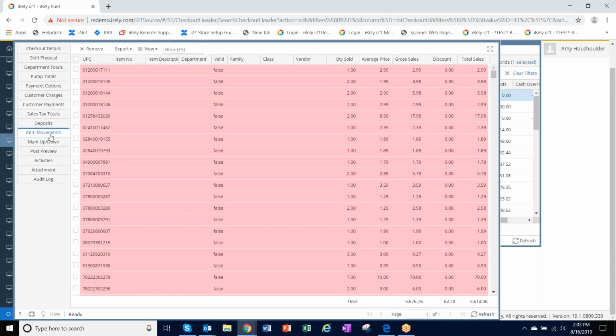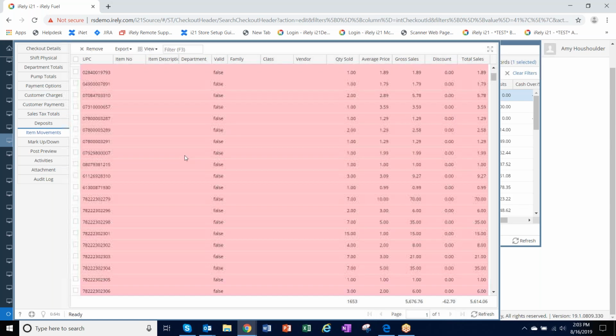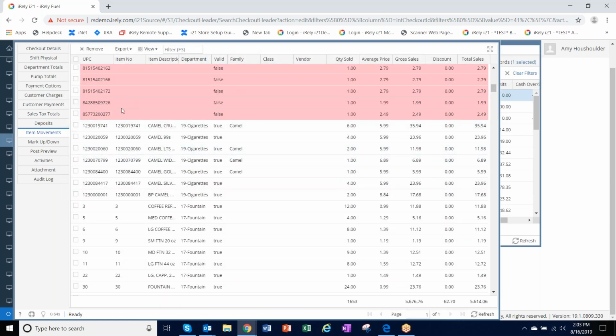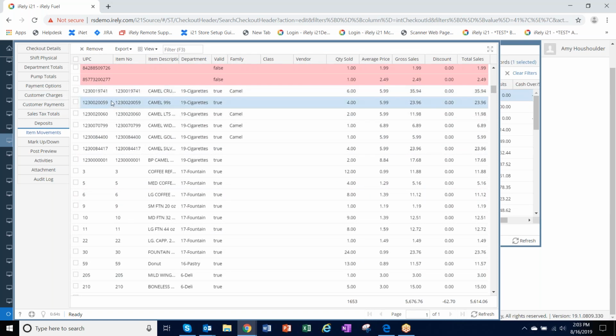Here we have our item movements. This pink area is showing UPCs that are not in the price book currently. So we'd have the ability to go ahead and add those in. If you scroll down a little bit, we can see that we have the UPC, the item description, the quantity sold, it calculates an average price, and shows you a gross sales. We also would have markup, markdowns.